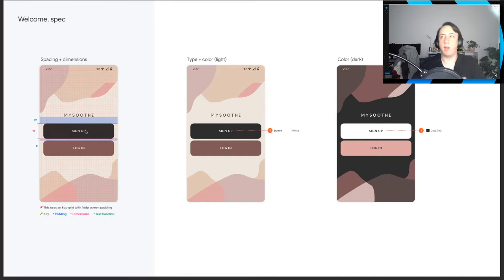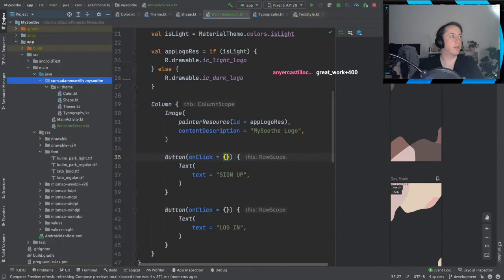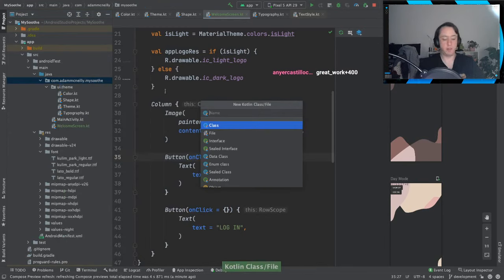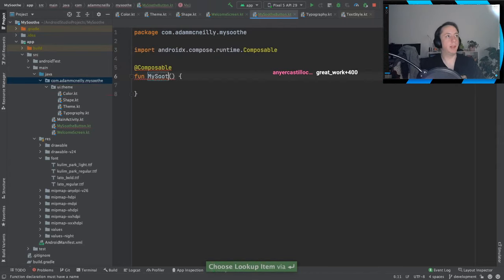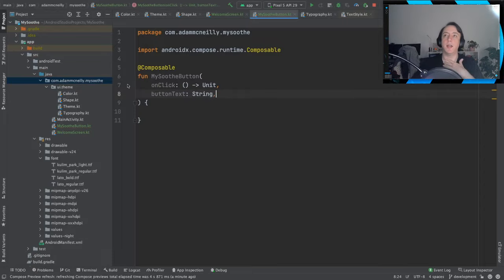I don't want to do this right on the button itself because we use this button twice, and there's even one on the login screen. So I'm going to make a new file just for that button that we can reuse. Let's just call it a MySoothe button. This will need to take in an on-click listener. So what happens when you click the button? And we'll also need some button text.